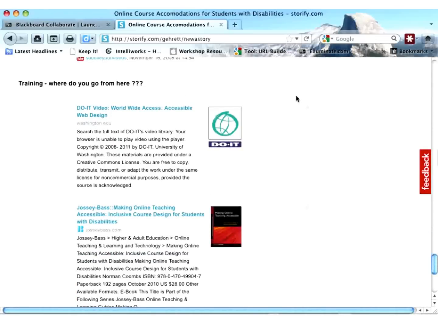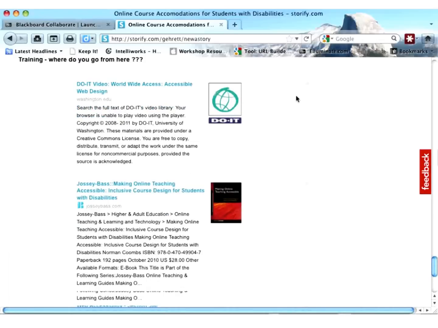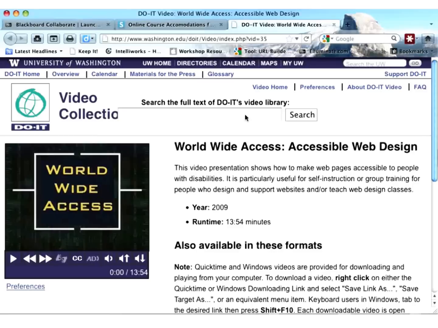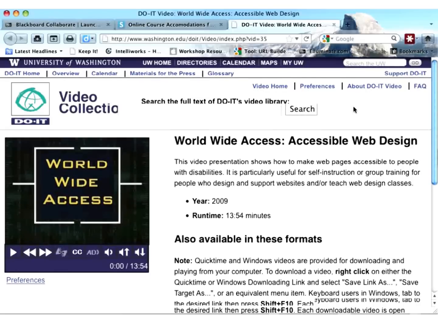So where do you want to go from here? Well, again, there is lots of training out there. Washington State, University of Washington, is really another location where they've done a lot more work on this, and they talk about at the Do It Center about what videos should look like and how things should not only be transcribed but also have audio help.